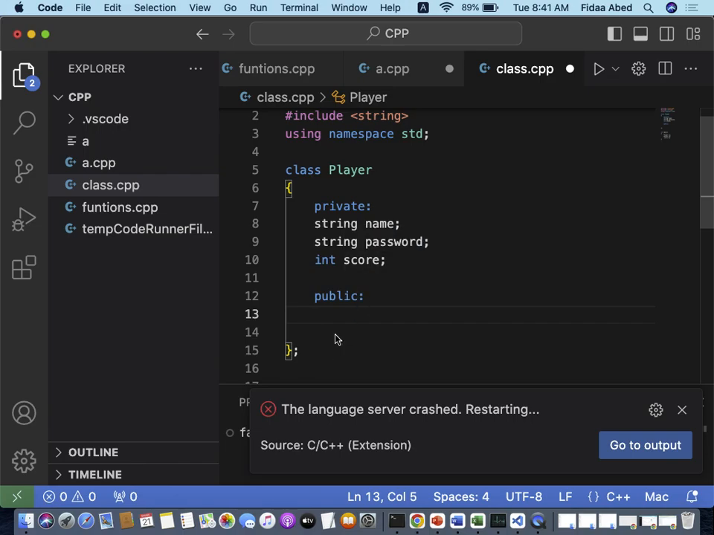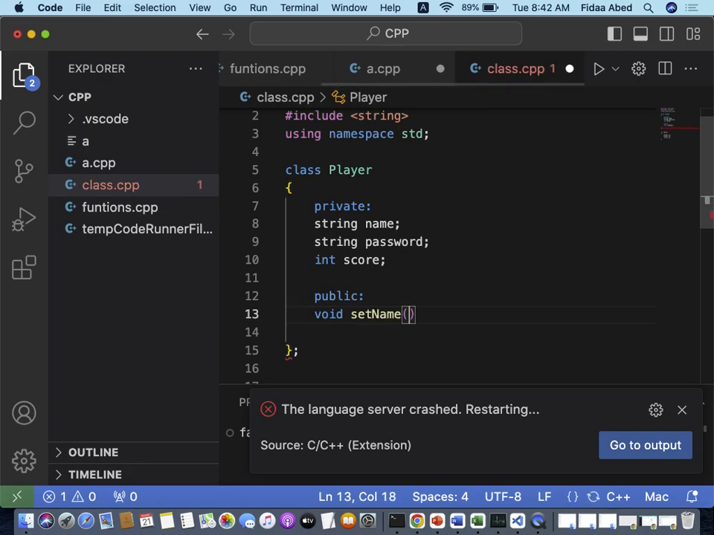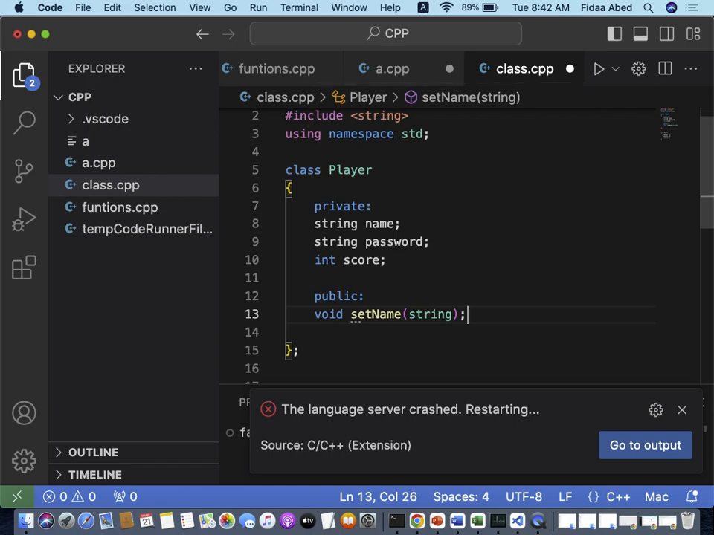So this function changes the player's name. Set would change the variable's values. Does set return something, Ahmed? No, because it only changes. Set name takes a string, the new name, right? This is the prototype, the first prototype of set name.